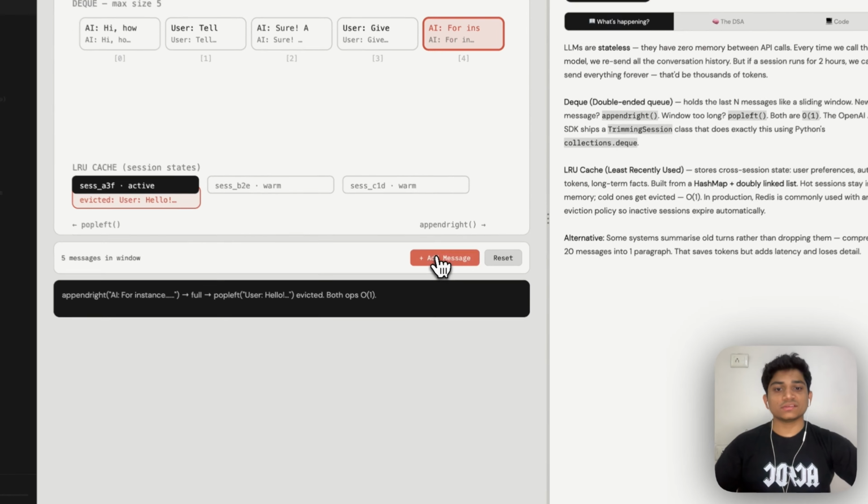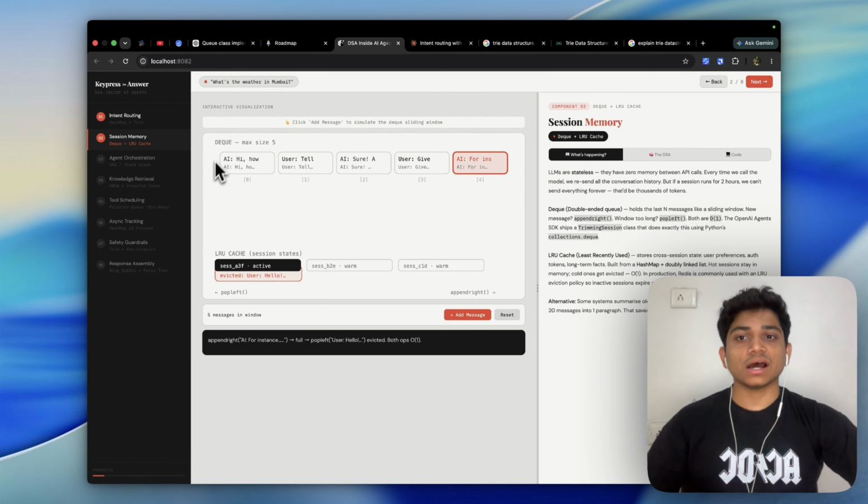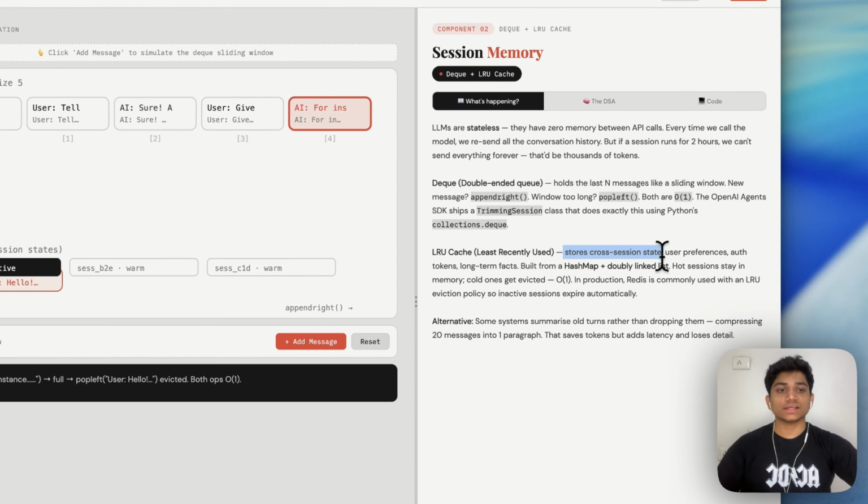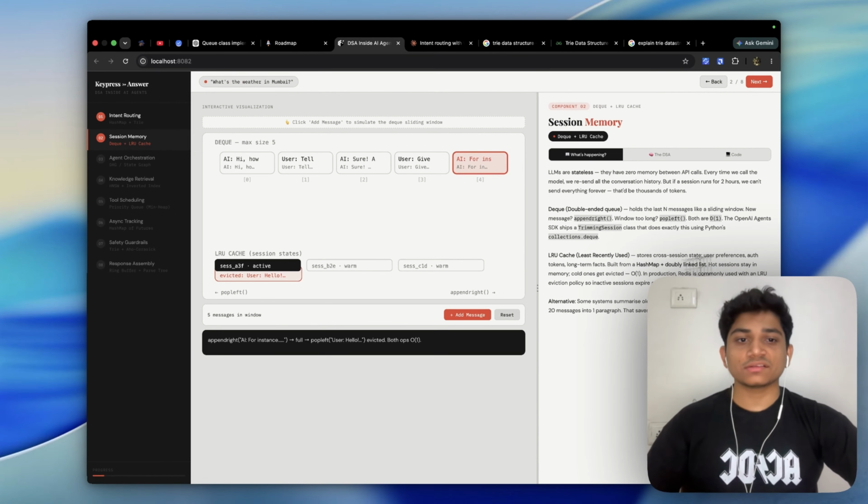When we send a new message, the last item of the queue gets saved in the LRU cache. LRU is nothing but least recently used. It is also used to optimize the data structures over here. It stores cross-session states, user preferences or tokens, long-term facts, all stored in the LRU cache. In the LRU cache, we can give a max capacity, like 5 or 6 messages, nothing more than that.